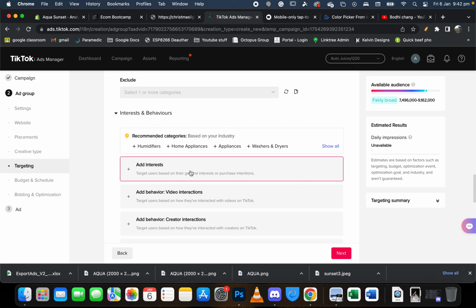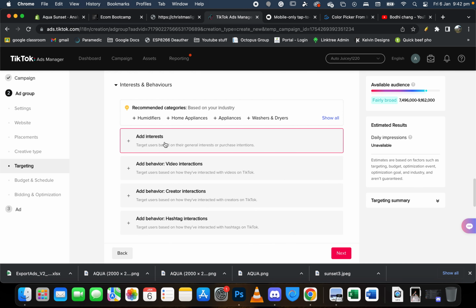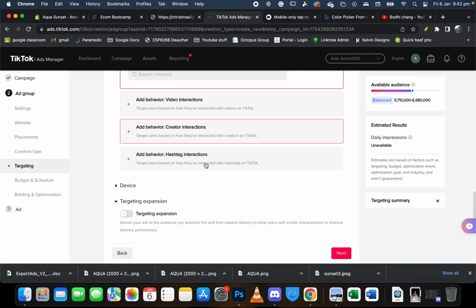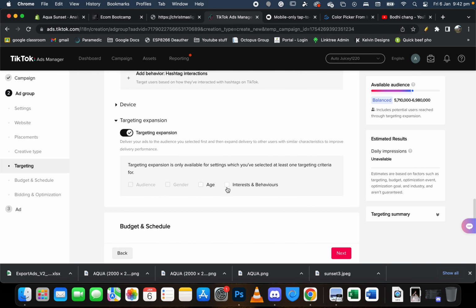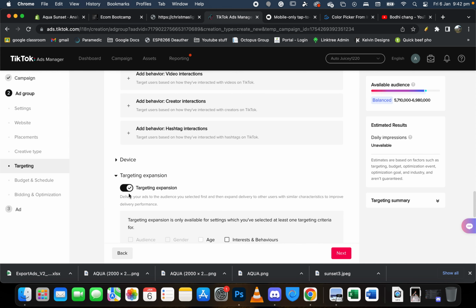You can add interests and behaviors. Generally, it's better to have a broad audience of around 50 million, but since I'm in Australia, it's kind of limited. So if you do want to, you can add interests like humidifiers, home appliances, and then you can turn on targeting expansion as well, which will boost it up a bit, but I'm not really using it at the moment, which is fine.